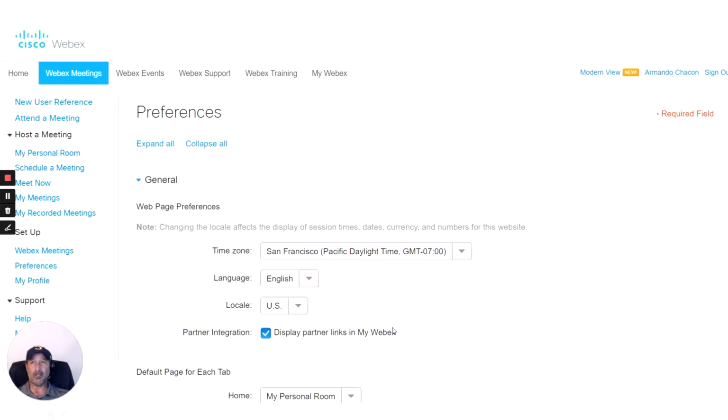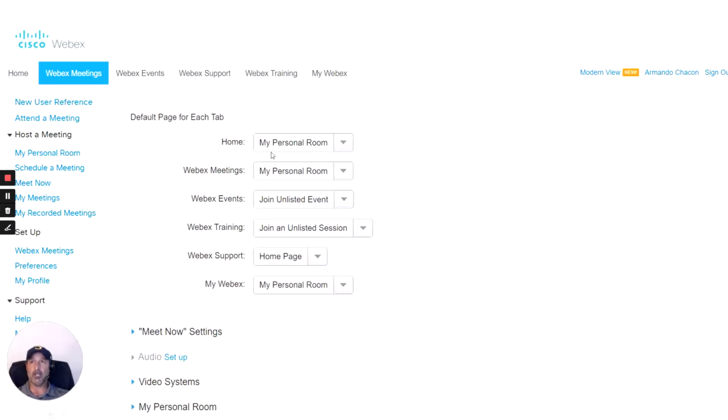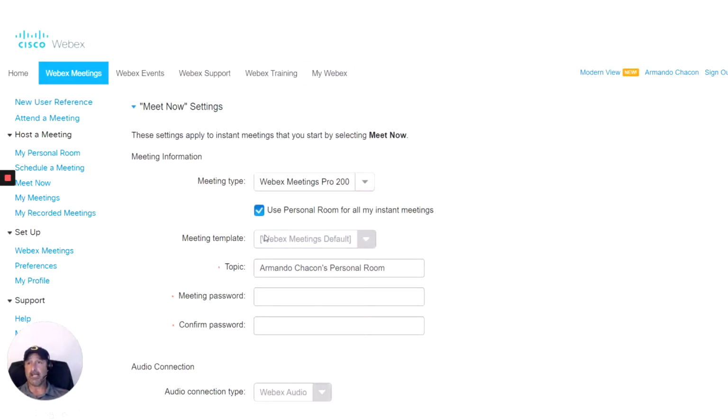The only difference here is in this particular one, it calls out what you're going to see when you open these tabs. So I had said earlier, home, WebEx meeting, and WebEx or my WebEx have personal rooms. These all have the same. This is where you would change that. I don't change that. I leave that as it is. Meet now. When I hit that meet now and it launched WebEx, this is what it launched.